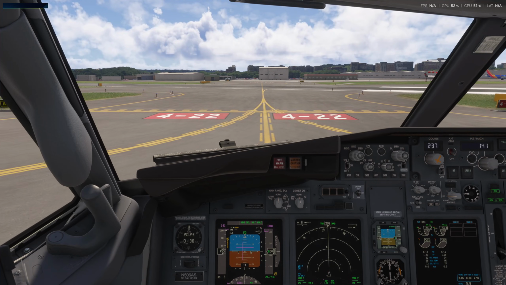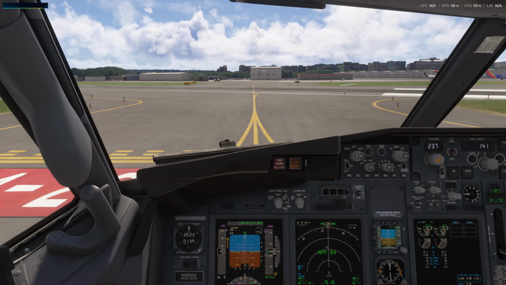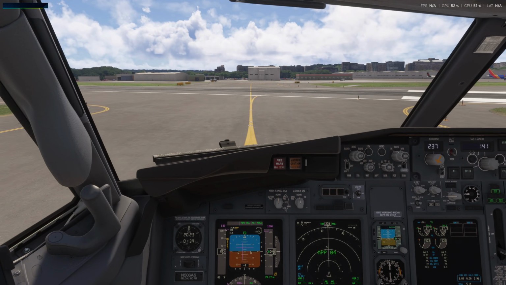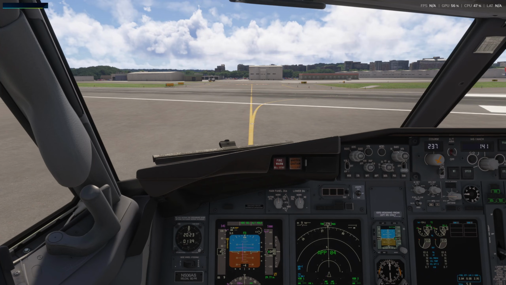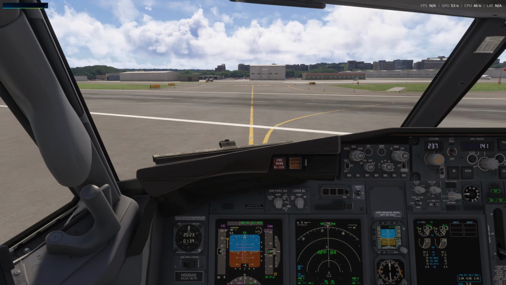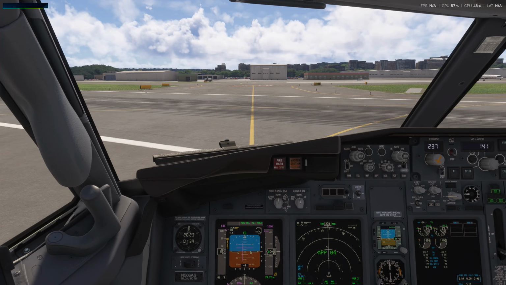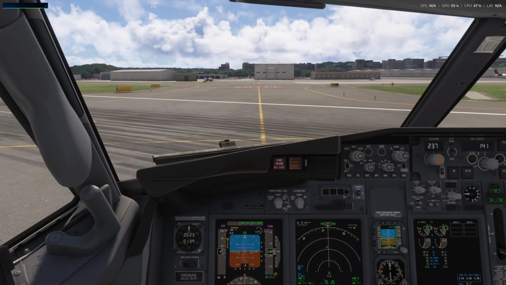United 746, cross runway 15 at Sierra. Cross runway 15 at Sierra, United 746. United 746, contact Washington Tower 119.1. Over to Tower 119.1, United 746.